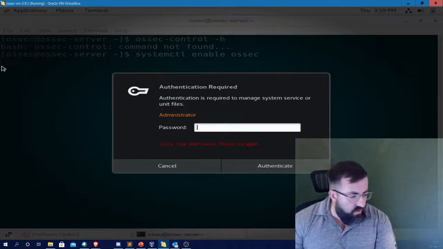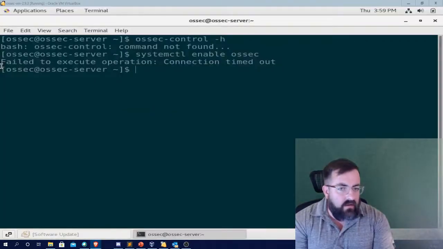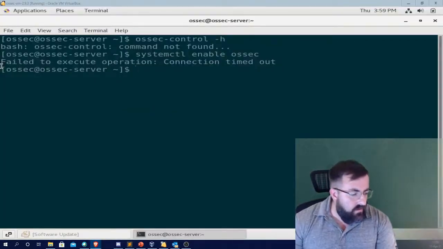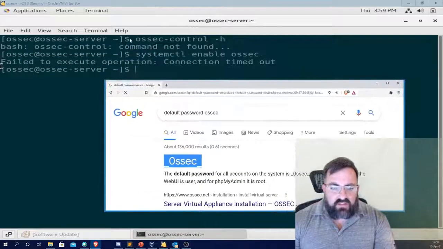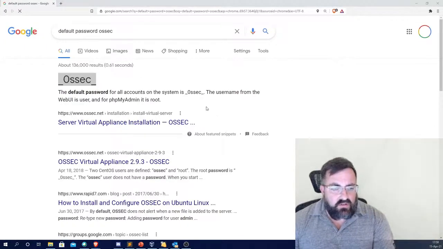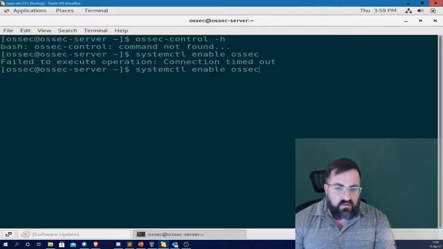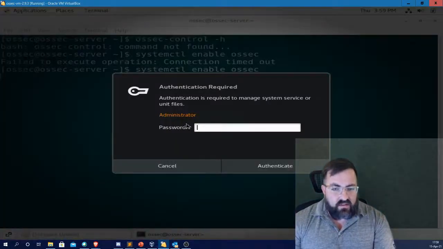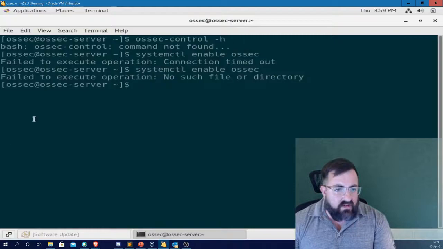I don't know what the actual default password was. Oh, that's right. It's _O. So this is the default password for OSSEC. I always forget it because when you want to install it, that's the default password. Username is root. Go ahead and do that again. And that time it worked.